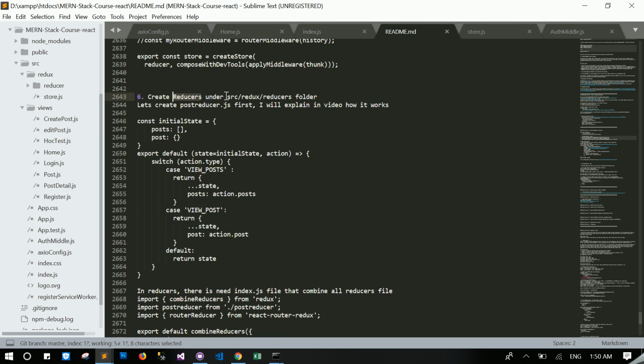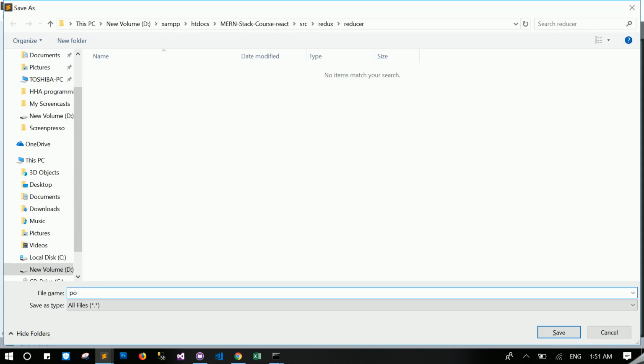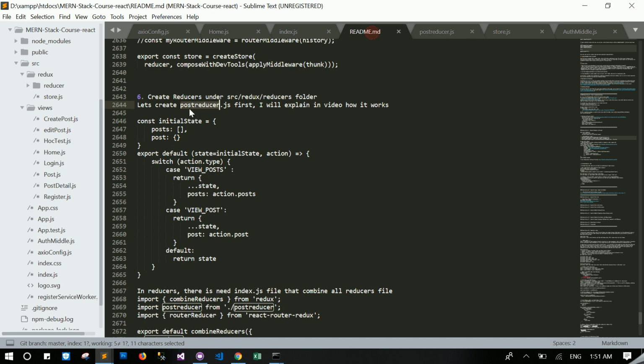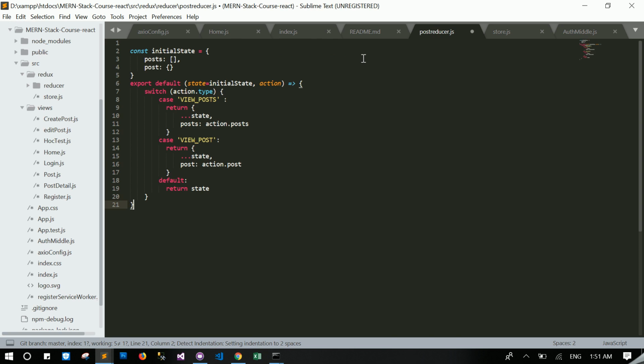Create reducer. In SRC and then the reducer folder. Okay, let's create post reducer first. Reducer is something like a model in Eloquent, or in MongoDB, Mongo's model or something like this. Create post reducer.js and index reducer. Okay, that's all we need.